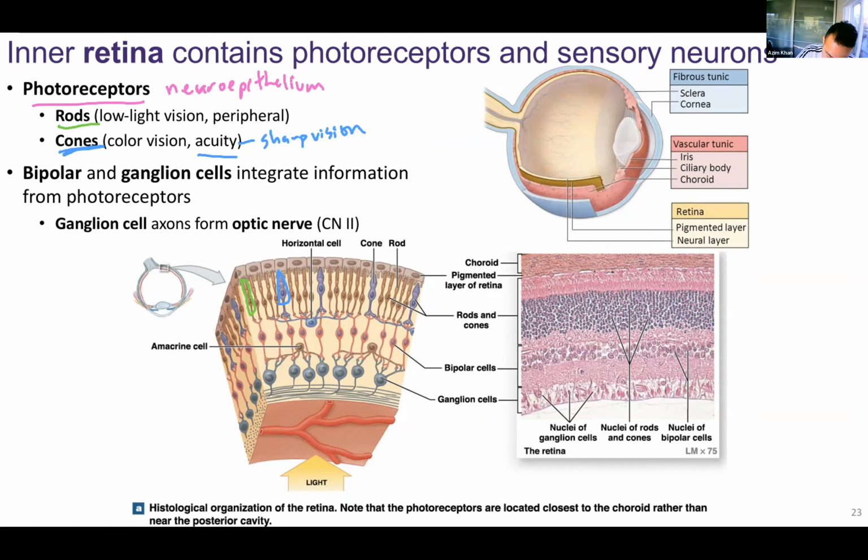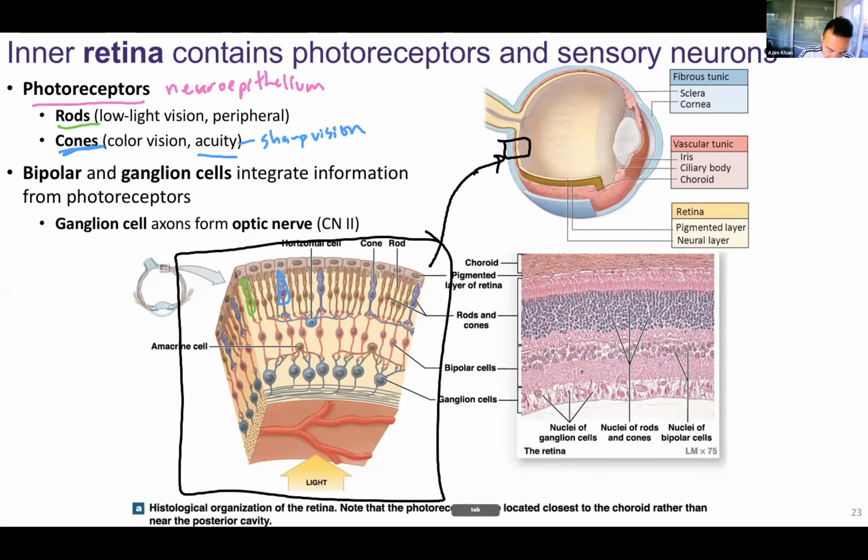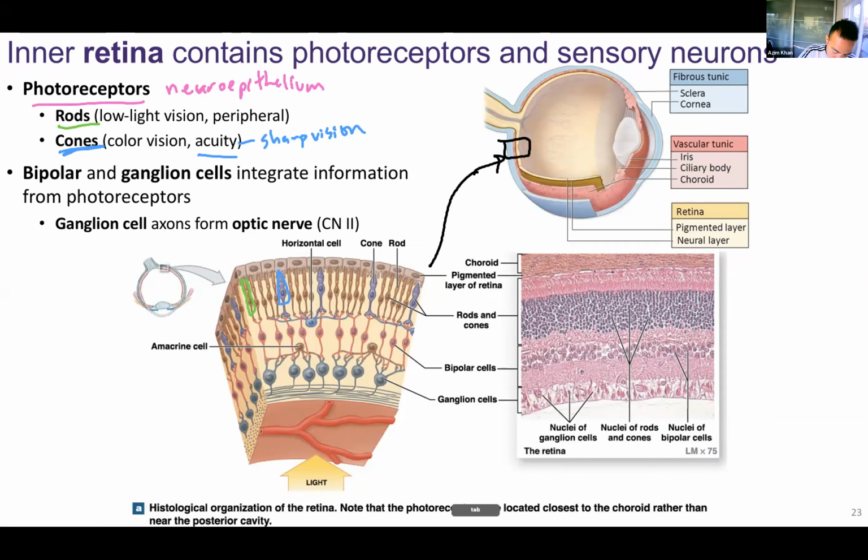Pictured right here is a portion of the back of the eye. That's what we're looking at. This side is posterior. This side is anterior. And the arrangement of the photoreceptors and the neurons is actually kind of weird. Photoreceptors are in the back.